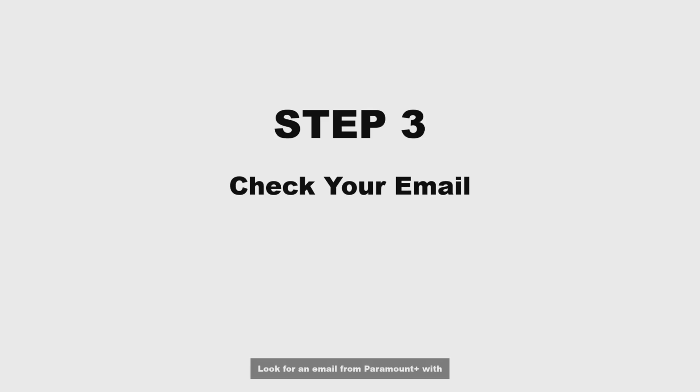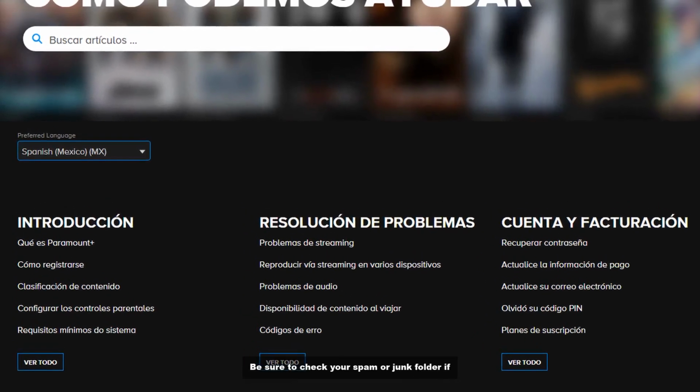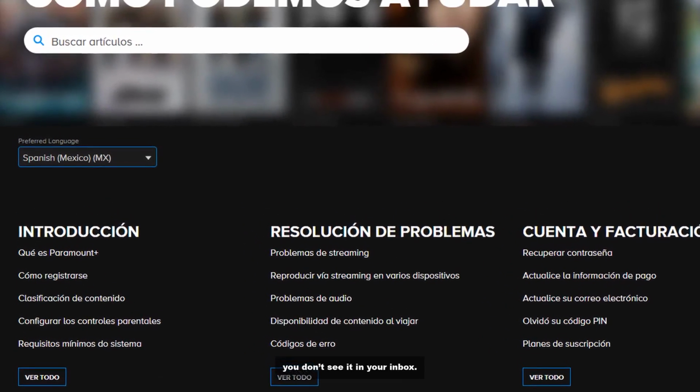Step 3. Check your email. Look for an email from Paramount Plus with instructions on how to reset your password. Be sure to check your spam or junk folder if you don't see it in your inbox.